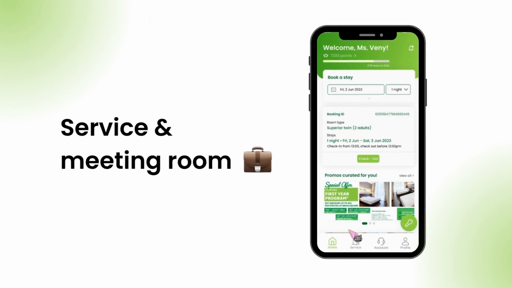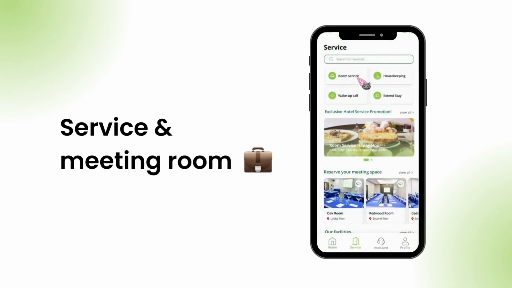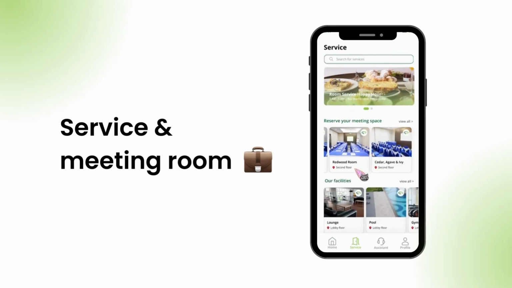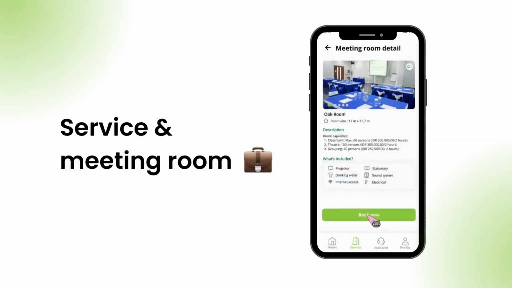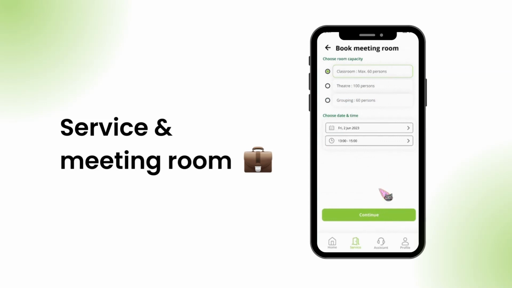In the service menu, guests may choose a service from Square, whether it's room service, housekeeping, requesting wake-up calls, or even extending your stay. Here, guests with groups may reserve a meeting room to conduct workshops or training. They simply need to choose the meeting room type, read the details, and choose Book Now to choose the room capacity, date, and time of booking.